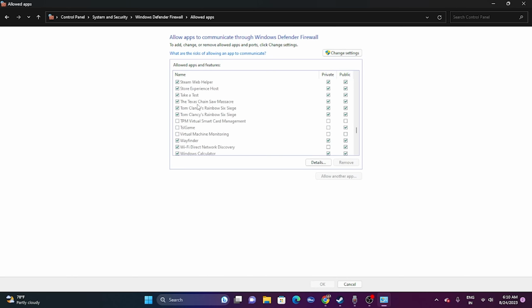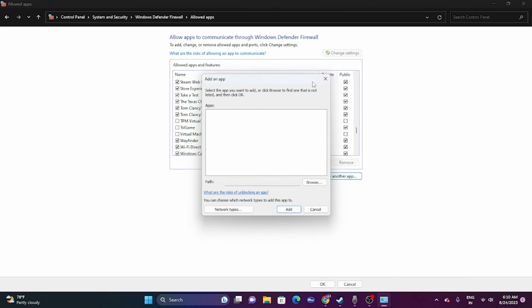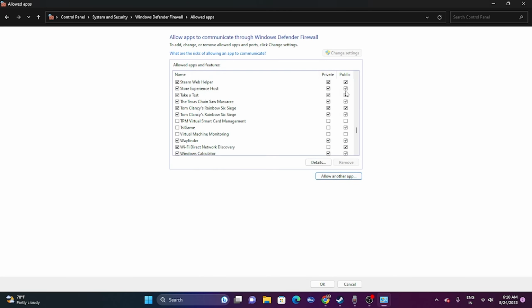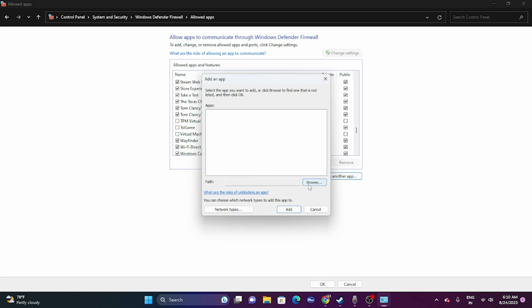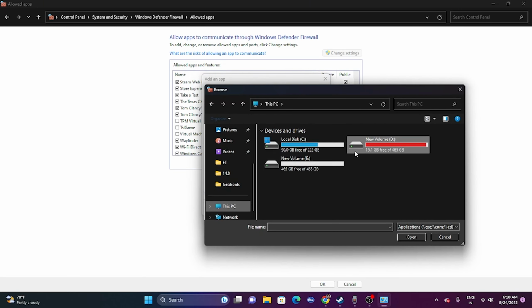So over here, as you can see, the Texas Chain Saw Massacre is already added. Make sure the private and public should be checked. Afterwards, we just need to go for Change settings and then Allow another app. If the game is not added, we can add it manually. Just click on Allow another app, go for Browse, go to This PC, go to D.